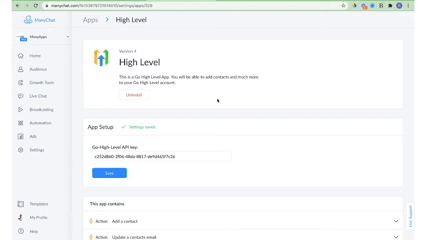Hi, in this video I'm going to be showing you how to use the Go High Level application from ManyApps.